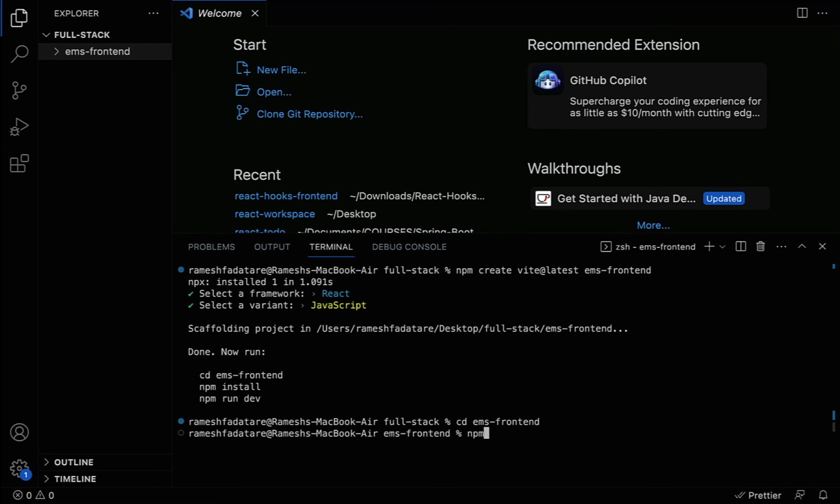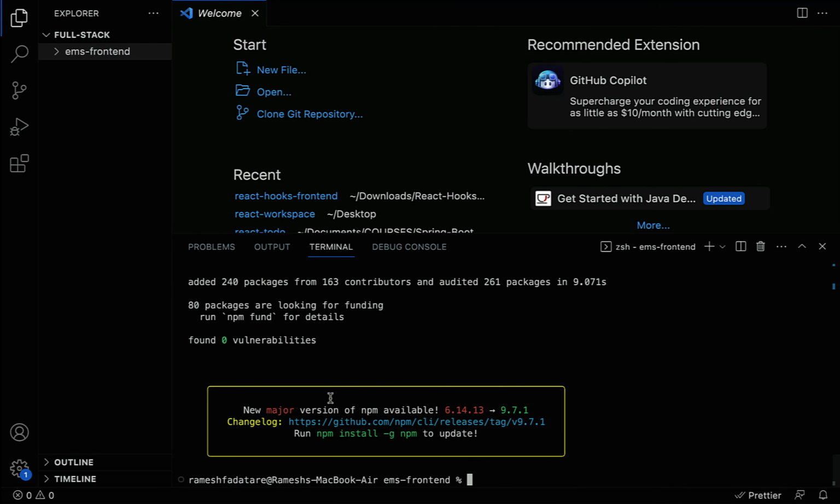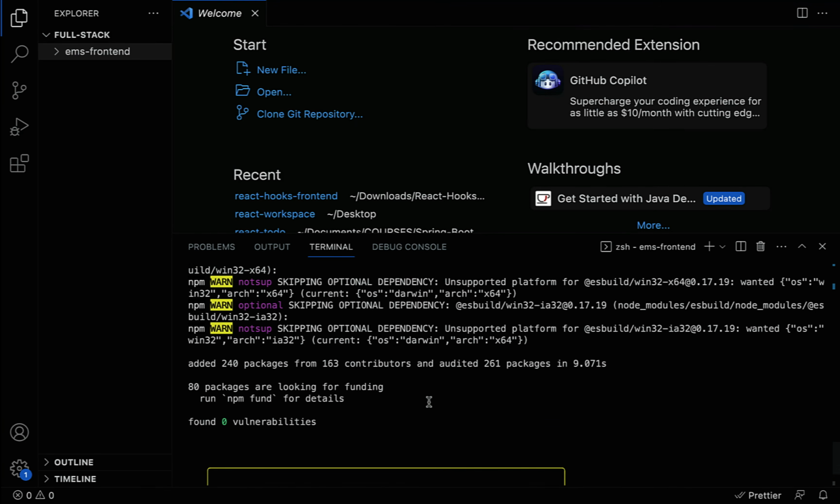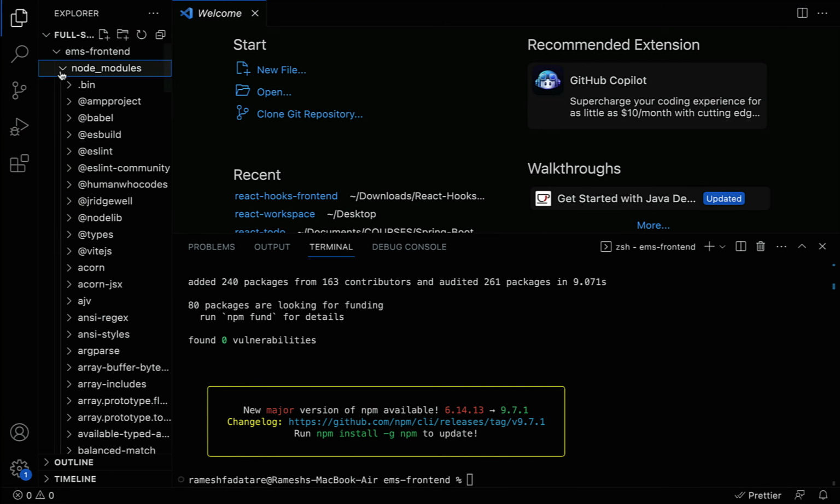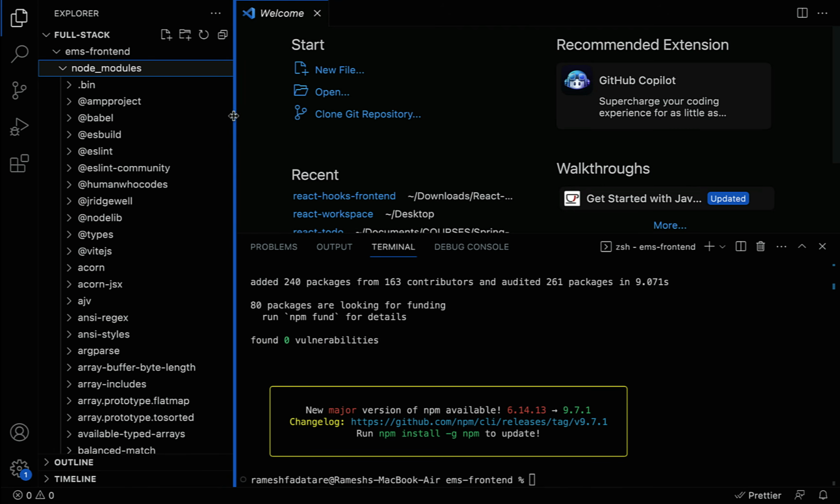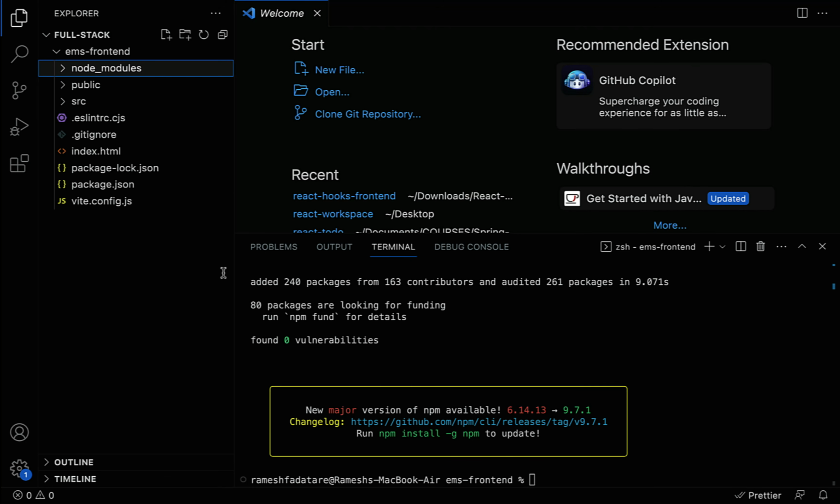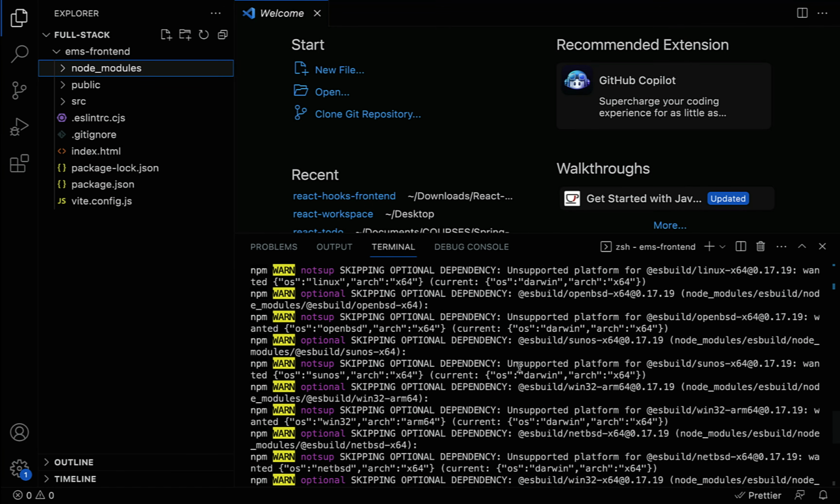Next, let us type npm install and hit enter. This will install all the dependencies required for our React application. It will take a couple of seconds, so just wait, and there we go. All the JavaScript libraries are installed. If you expand ems-frontend over here, you can see the node_modules folder is created, and within this folder the npm install command keeps all the downloaded JavaScript packages. Alright, perfect.